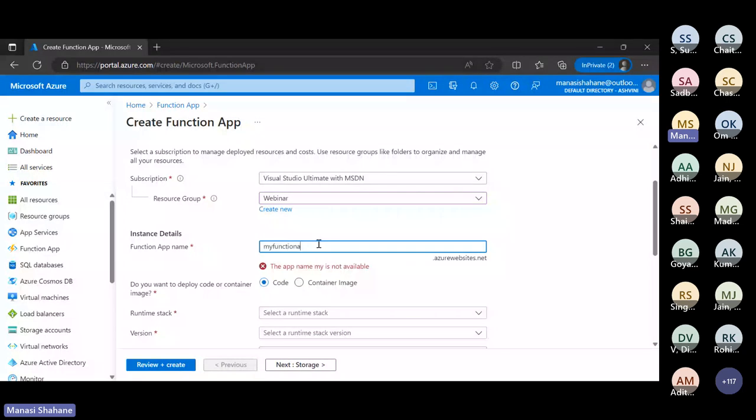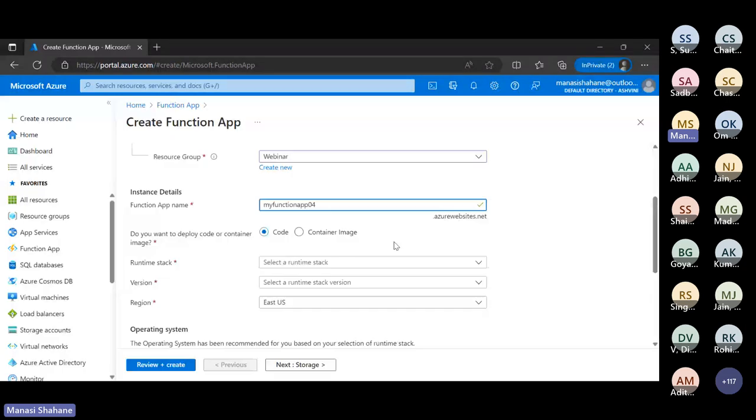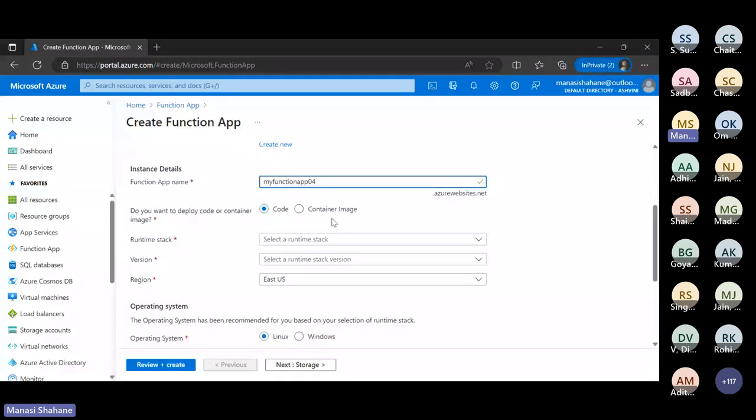It is here. So here you can see, if you have a pre-existing container image with all the requirements, you can put it here. Otherwise, you can just focus on deploying it as code. Okay, you can focus on that. Now here you can select what runtime you want, what code you want.